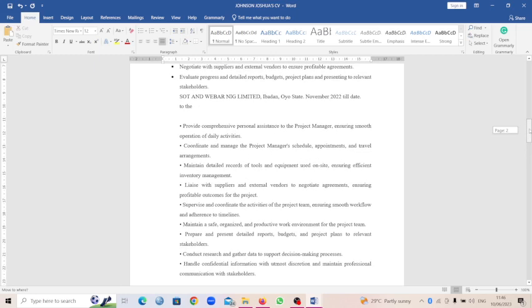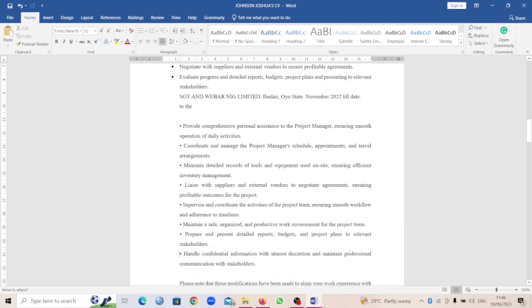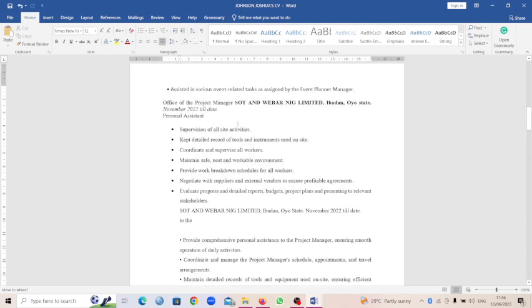So handled confidential information is a good one. Conducted research, so I didn't do this. Maintain safe and organized productive work. Yes, this is also correct. Supervision and coordination of activities is a major thing that I did. This supervision, which is also supervision of all site activities.